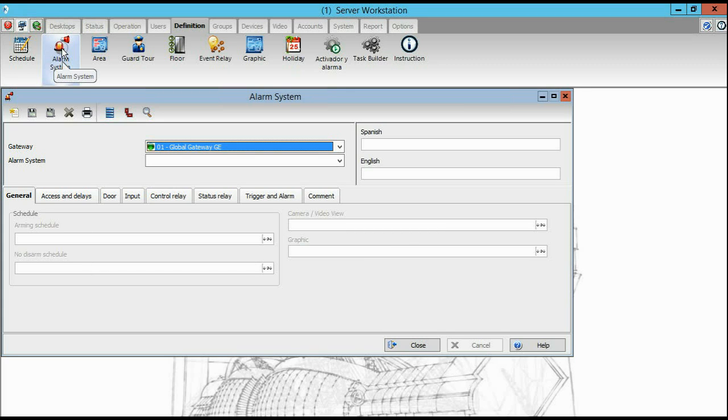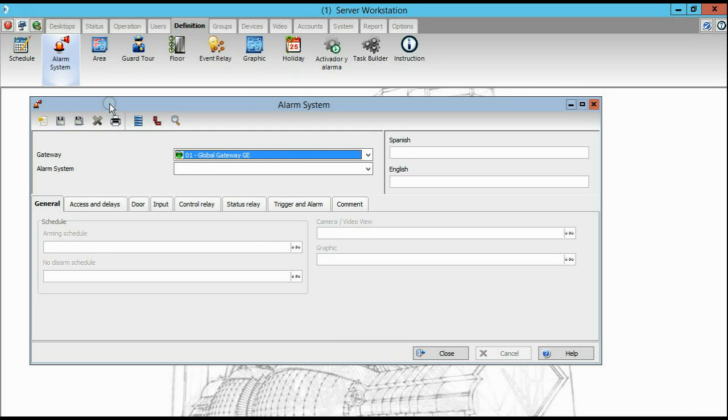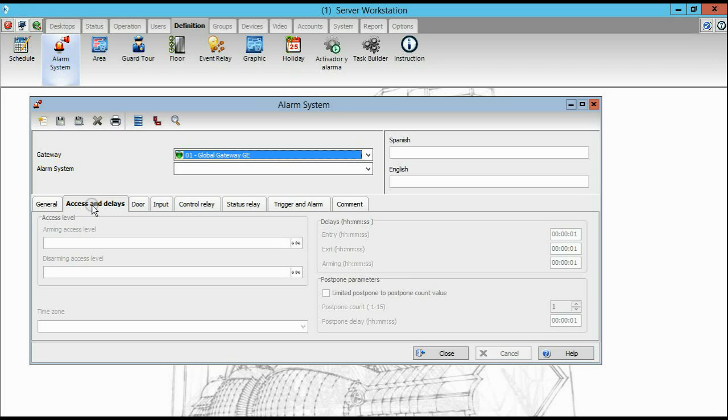Virtual alarm system. Here, that's where you are able to use the controller, relay module, output module, input module, the door, and set up, create your custom alarm system. That's pretty much what it is, right?